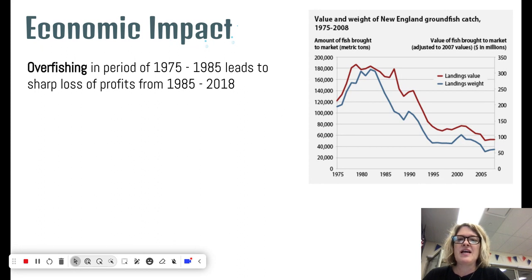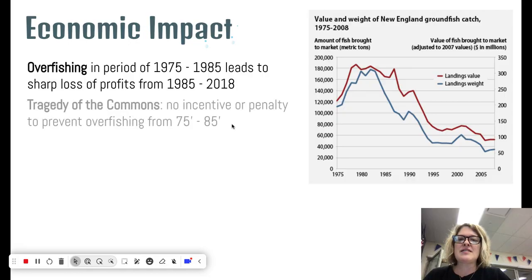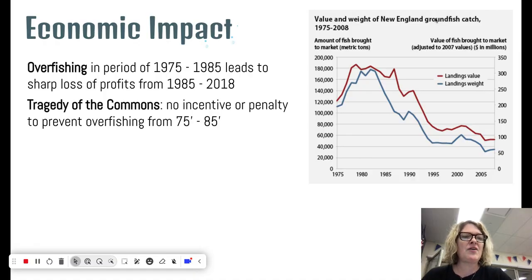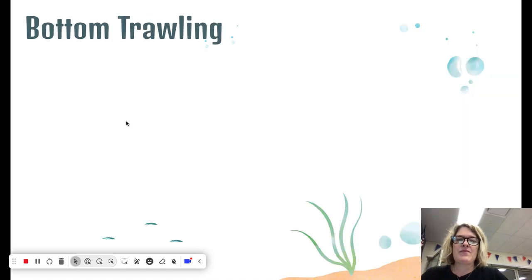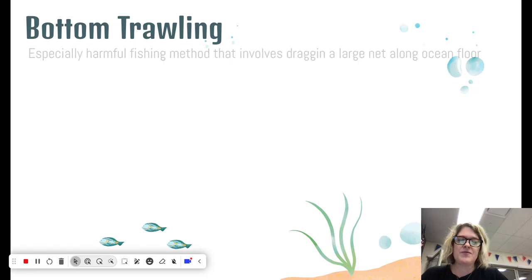Okay. And so we can kind of see that overfishing in a period, if we look at this graph, from 1975 to 1985 led to a sharp loss of profits from 1985 to 2018. And this is in the New England groundfish, which is a type of fish that actually collapsed. And so this is essentially just another example of tragedy of the commons, and there was no incentive or penalty to prevent overfishing from 1975 to 1985. And so that's just a real life example there using that graph.